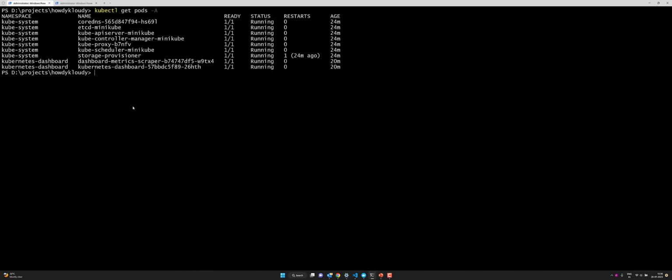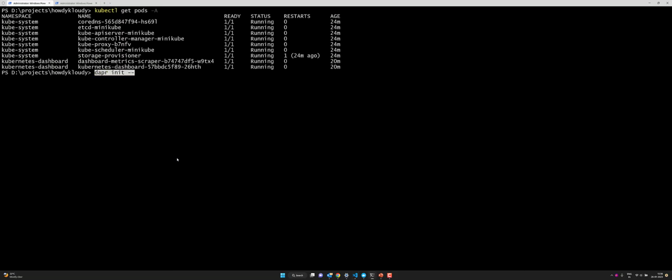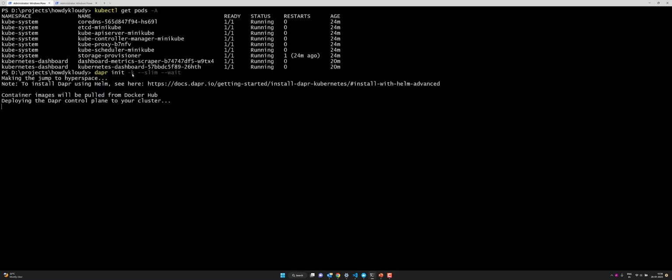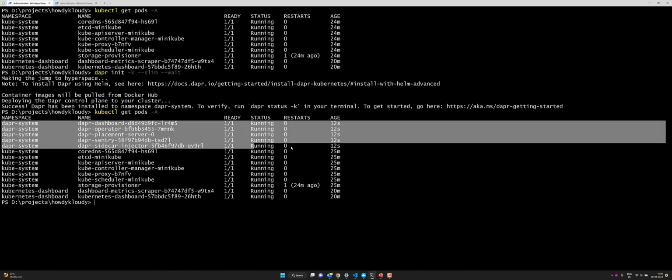That is good. Now I just do dapr init -k. That makes sure it's going to run on my Minikube cluster. It can also be written as --kubernetes. What's happening now is it's getting Dapr ready in my Kubernetes cluster, my Minikube cluster. Now let me run kubectl get pods -A, so I can see dapr-system is back.